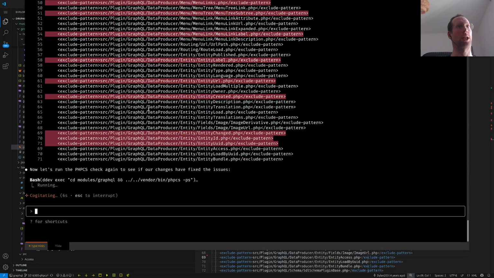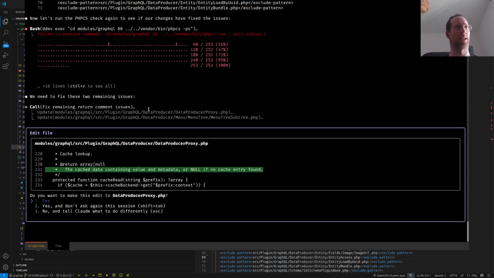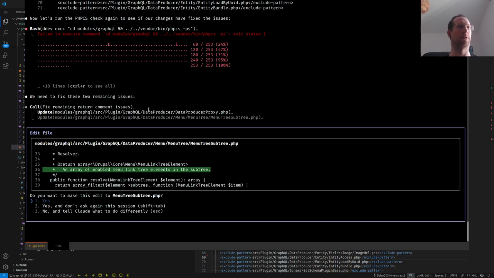Does a double check to see if it fixed the issues. And now some other issues will pop up, like the order of the throws, but I can tell it that. That should work. Data producer proxy. Yeah, good luck fixing that. The cache data containing value and metadata are null if no cache entry found. That sounds very good. Menu tree subtree.